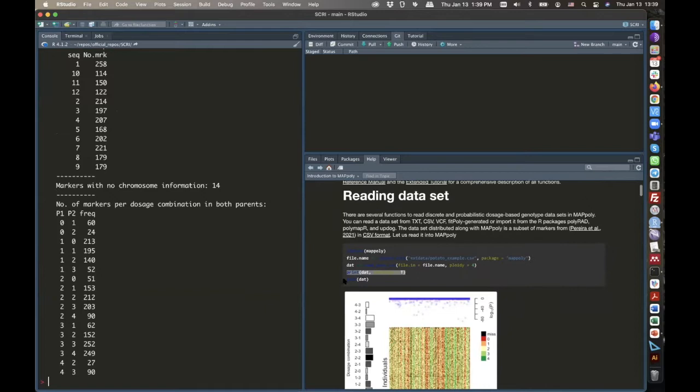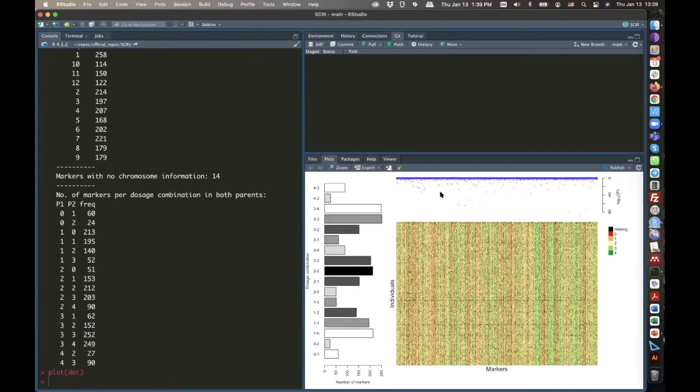We also can have the graphic, which will be something like this. And here we have the same thing about the dosages, just in the form of a bar plot. Here we have a color code for the genotypic information for the doses. And here we have the p-value for the chi-square test, considering a Mendelian segregation for all the markers in this population.